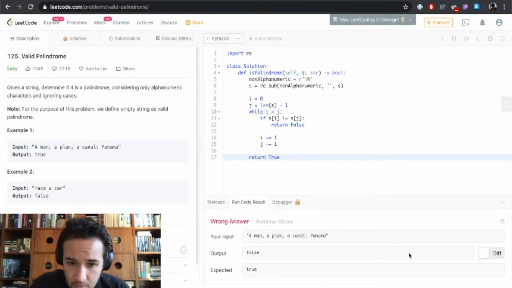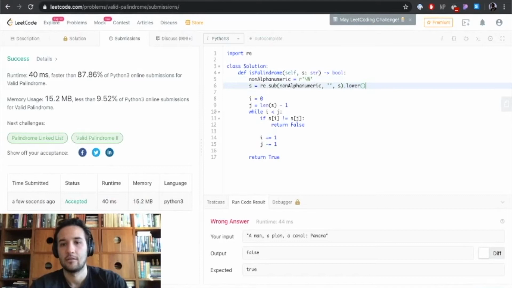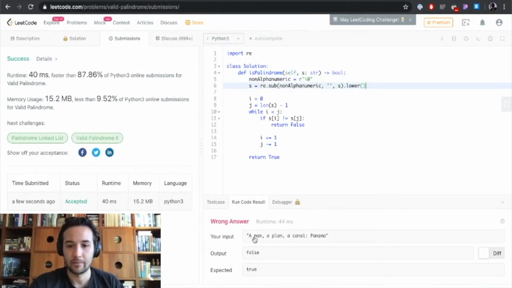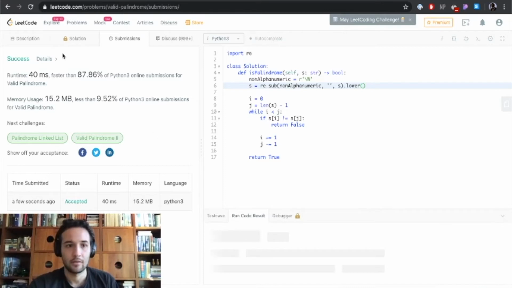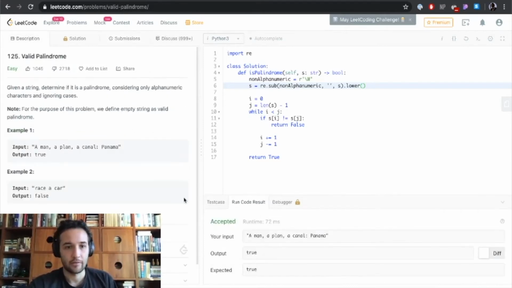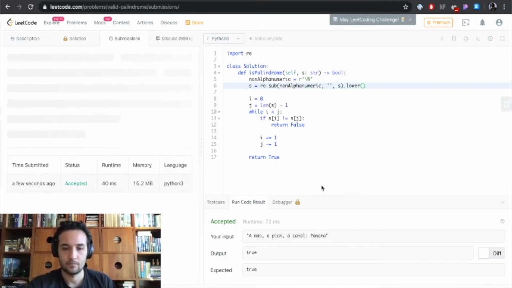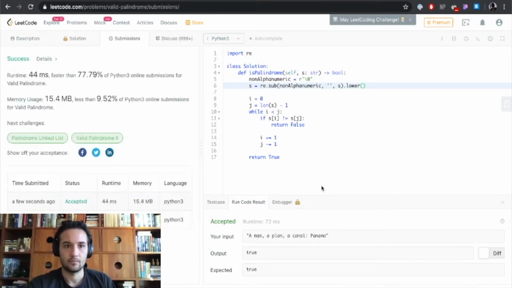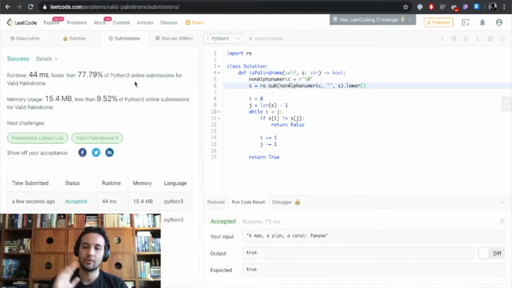Whoops. I forgot to lowercase it. I was probably comparing this A with this A and saying they're not equal, and therefore we failed everything. Boom. Okay, so that's valid palindrome. Make sure it actually works. Great. Okay, so that's valid palindrome step 1.